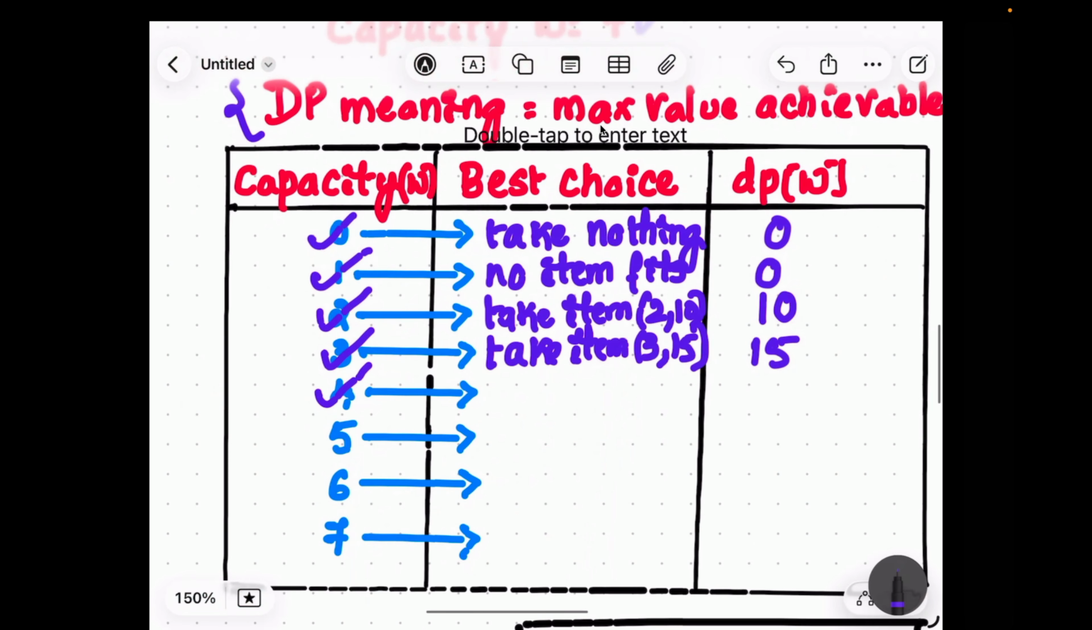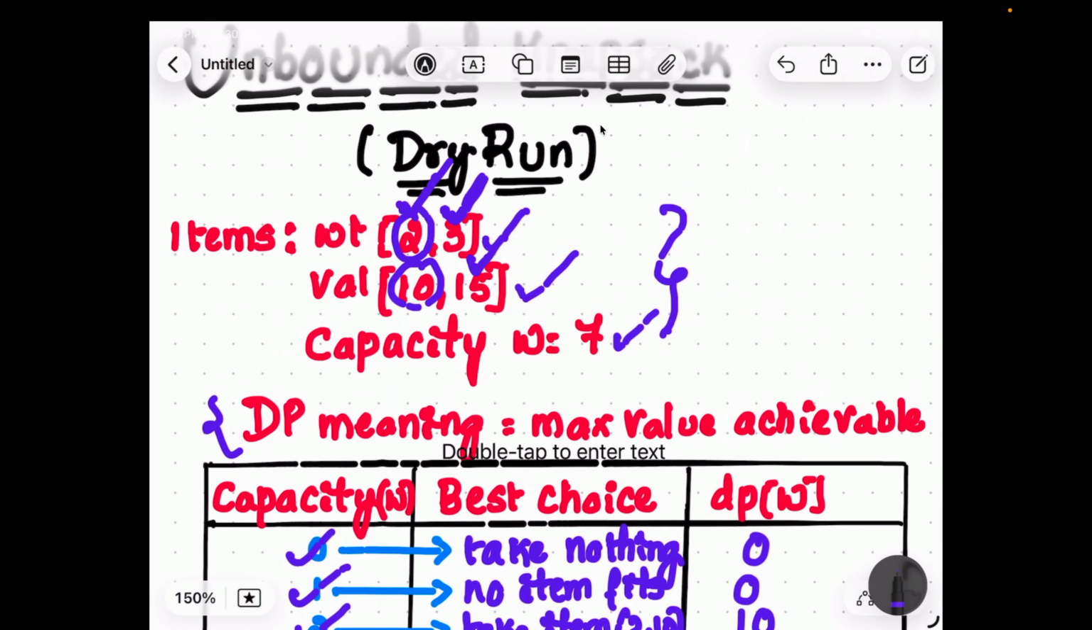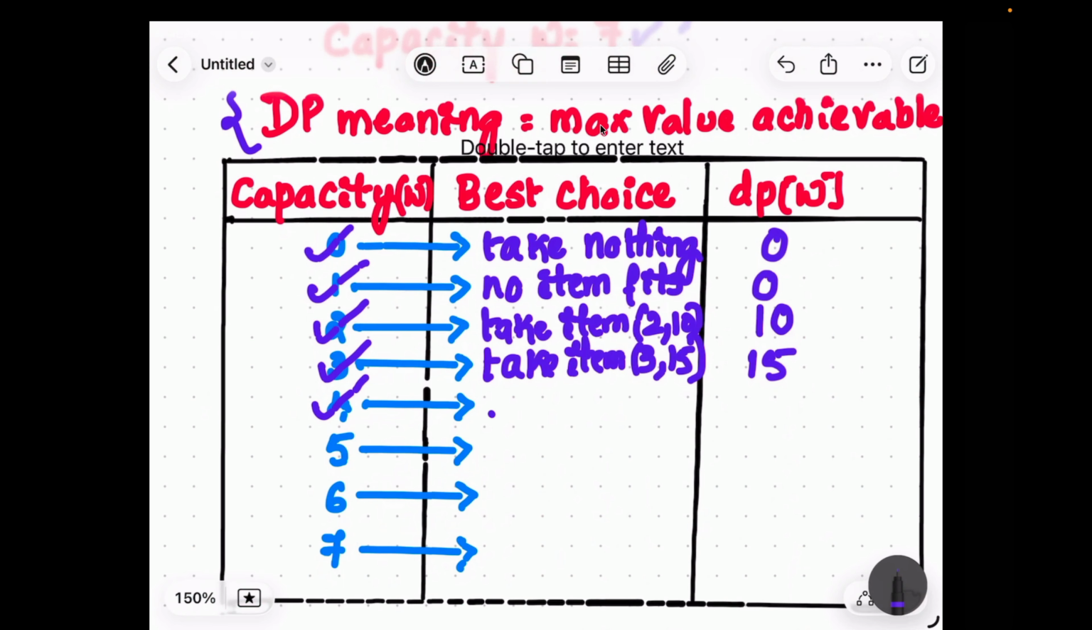Next, let's move on with the 4. When capacity is 4, we can just take the item 2, 10 twice. See here, weight 2 we have. If we take this one twice, then it will be 2 plus 2 that leads to 4, nothing but capacity 4, and value will be 10 plus 10. This leads to 20. So I'll just write here, take 2, 10 twice. So here this leads to 20.